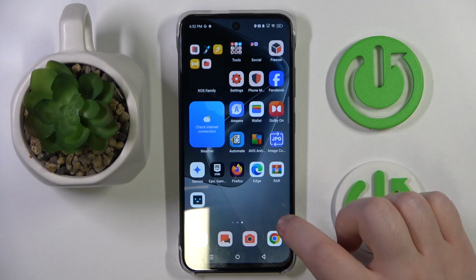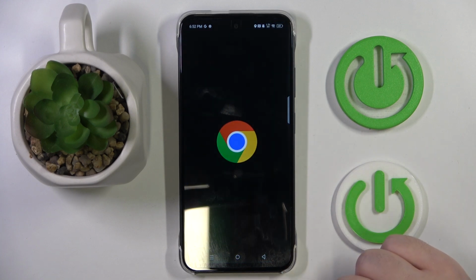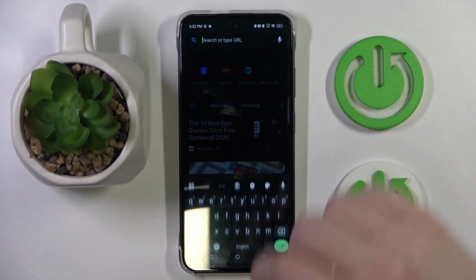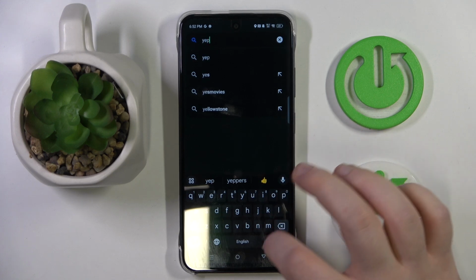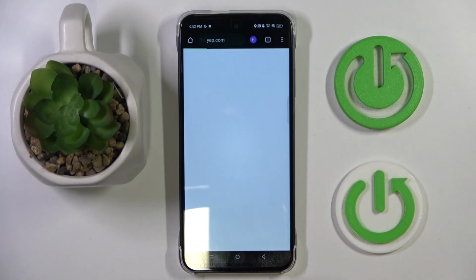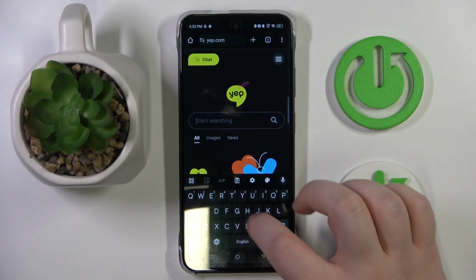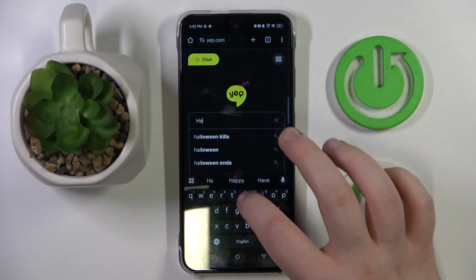So you have to start by opening your internet browser, and now you have to go to your custom search engine website, and for this video I will use yep.com. And now you have to search something using your custom search engine.